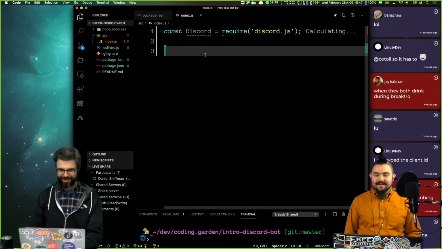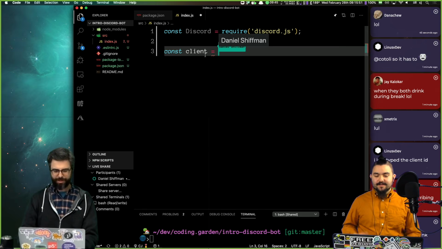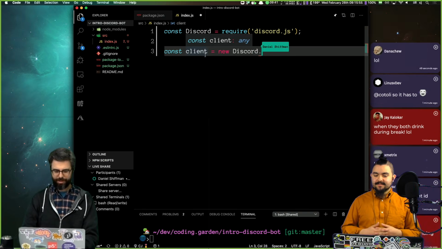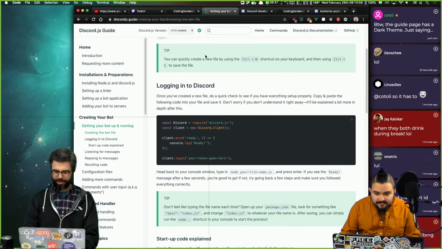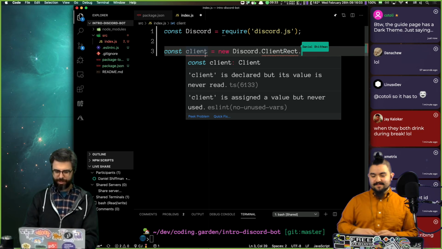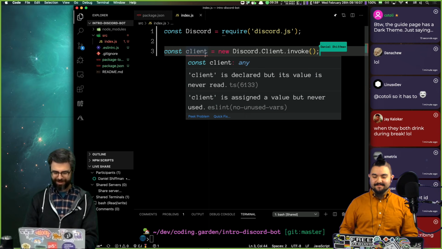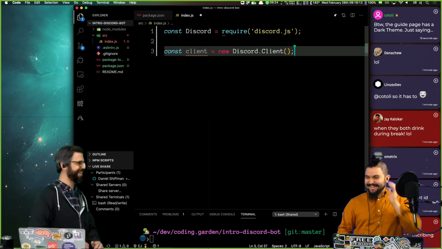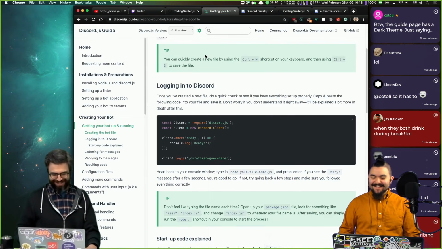And then we'll create an instance of a client. So you can just say const client equals new Discord dot capital C Client and invoke it with parentheses. Just invoke the function like that. Awesome. Okay, so we have it.